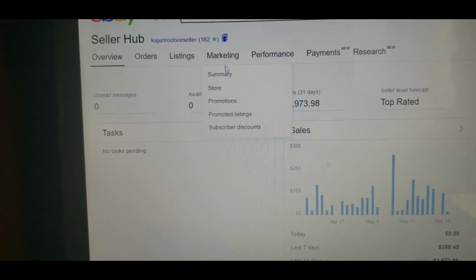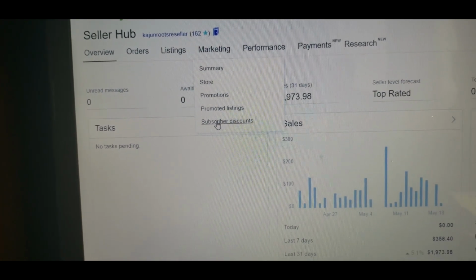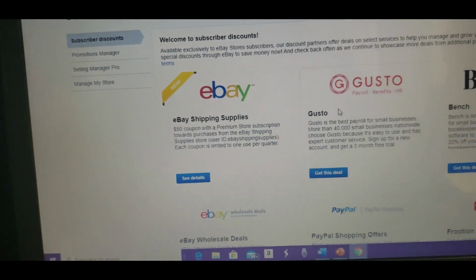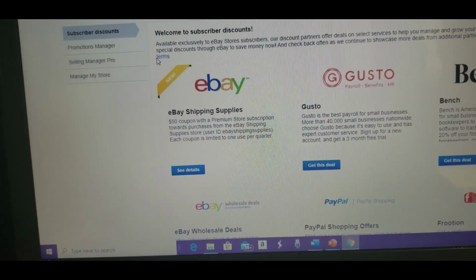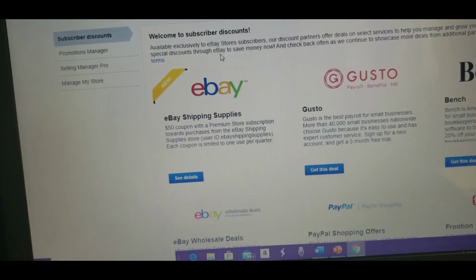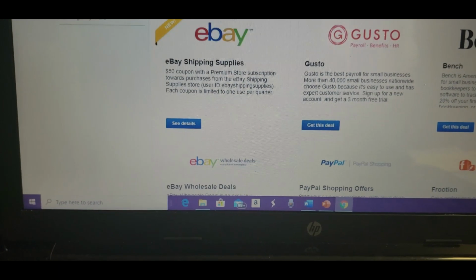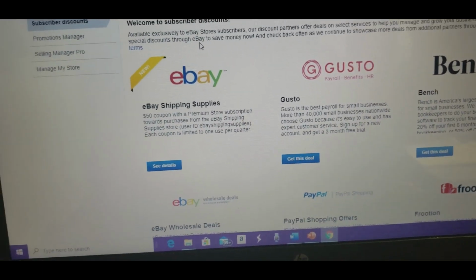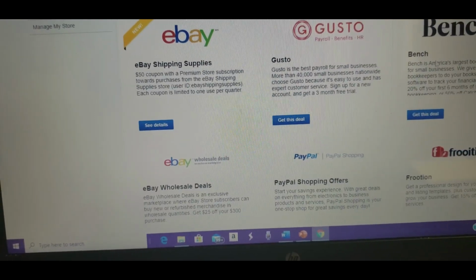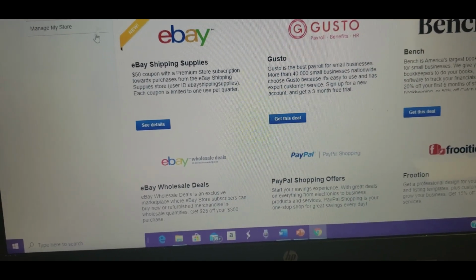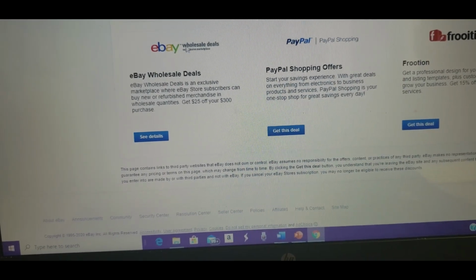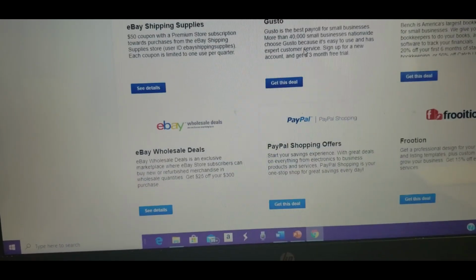When you get to your marketing, go down to where it says Subscribers Discounts. It's going to bring you to a whole new page. Now, in this page, as an eBay seller, you have these different things where you can go to. If you shop through these particular items that's in your eBay store, you can get discounts and deals through this little part of your account.